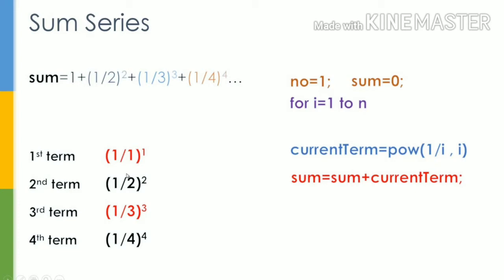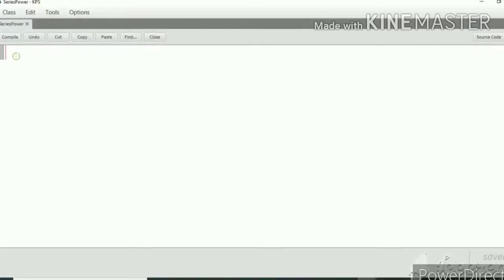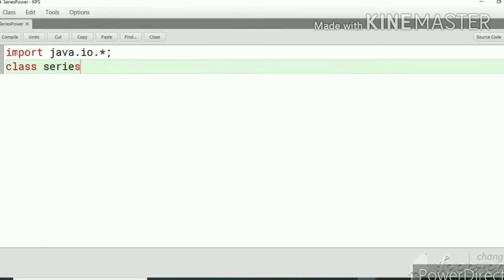So let's begin our practical session. Here we have to import the package, import java.io.* semicolon, to import the input output package, all the classes with the asterisk. Class name SeriesPower, enter, curly brace open for the class, and we have to write the main method.